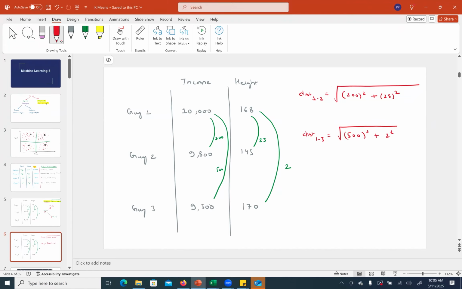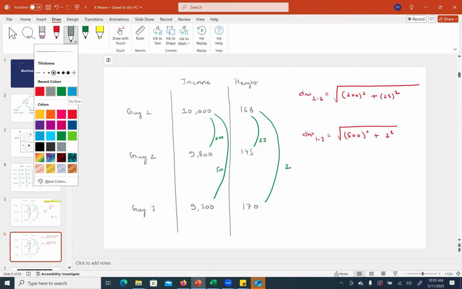So where will the distance be more? Distance 1 to 3 is very obvious, right? This is going to be more. So we are saying, from a machine learning perspective, that the distance between guy 1 and guy 3 is more as compared to guy 1 and guy 2. So guy 1 and guy 2 are more similar to each other as compared to guy 1 and guy 3.